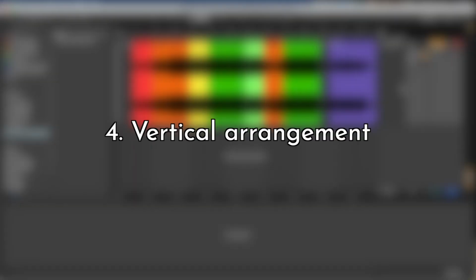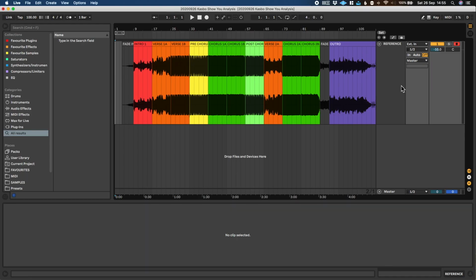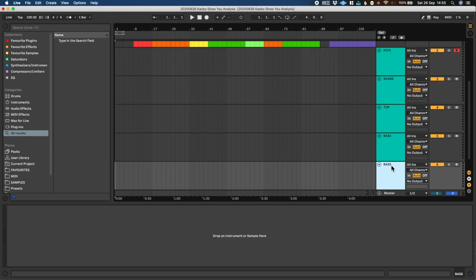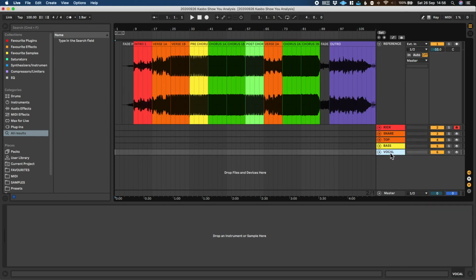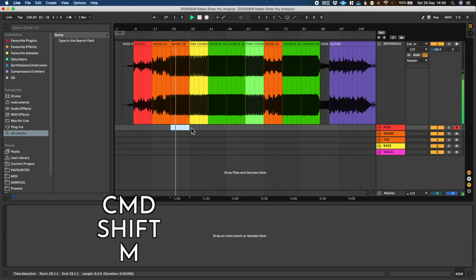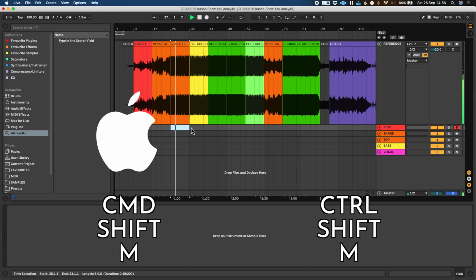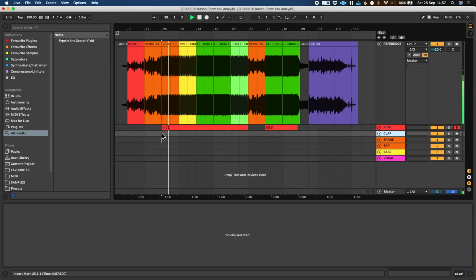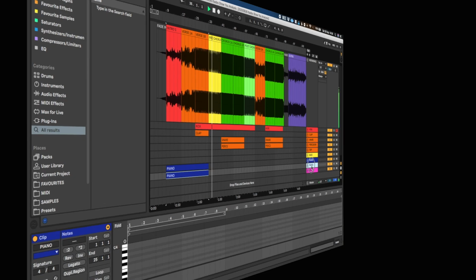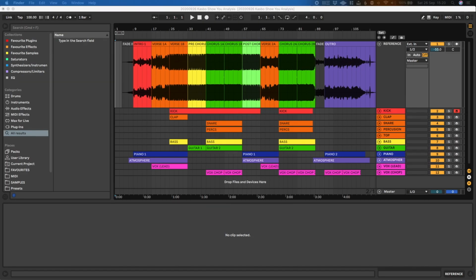Four. Vertical arrangement. Next, let's study the instrumentation. Using a blank MIDI track for each instrument, play through the song and create a MIDI clip wherever that instrument appears. In Ableton, you can do this by highlighting a section and using the shortcut Command Shift M on Mac, or Control Shift M on Windows. Do this across the entire track, and you'll gain a real insight into how the artist adds and removes different elements to keep the track progressing.